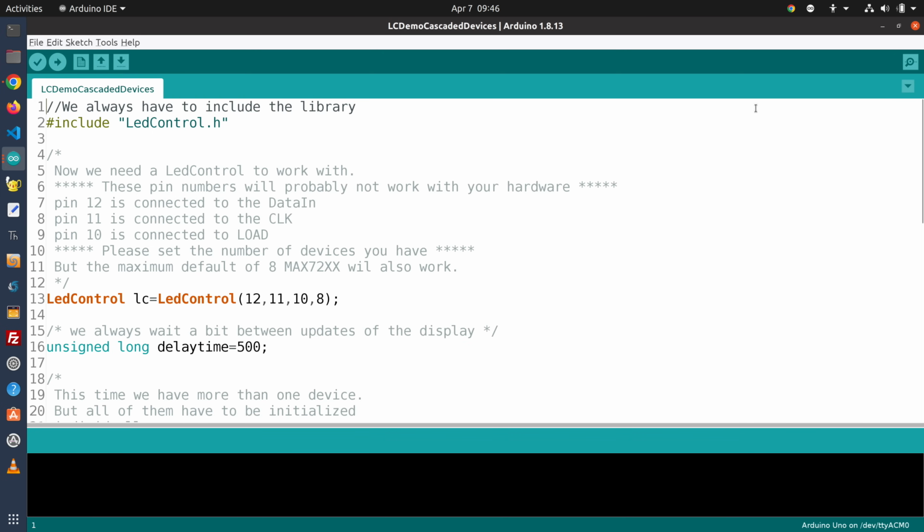So I've already installed the library. I've opened up the LC Demo Cascaded Devices example that they give us. Now we're going to have to make a modification to this. It doesn't seem to need to know how many devices we have. It's going to detect them, and you can add up to 8 devices cascaded with this, but we do need to change the pinouts because they're different than the ones that we used. And so we're going to have to put in 12, 10, 11, and 2.